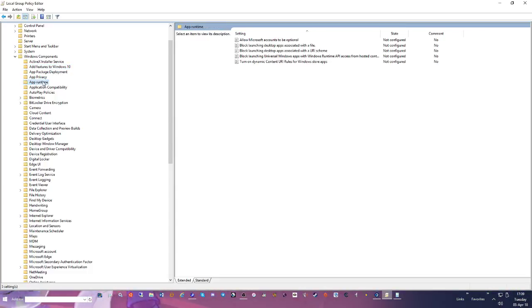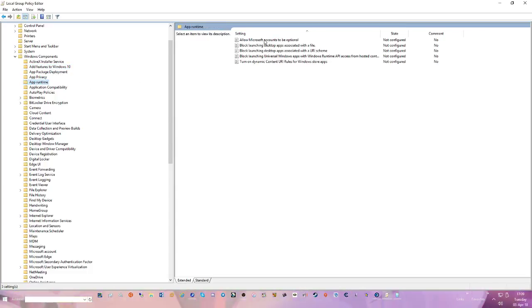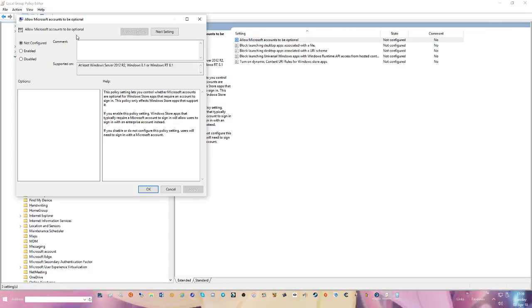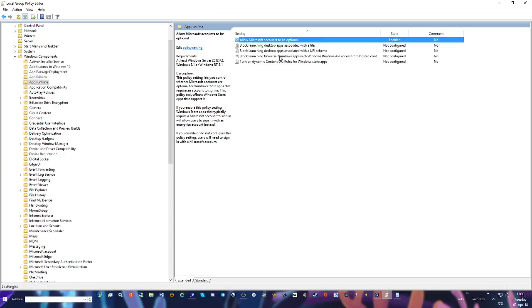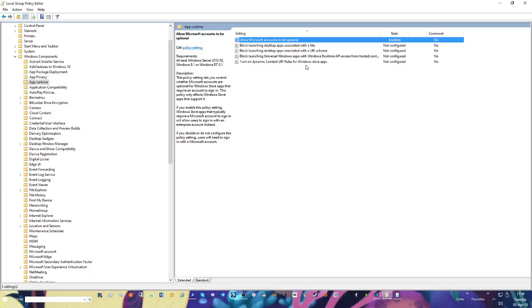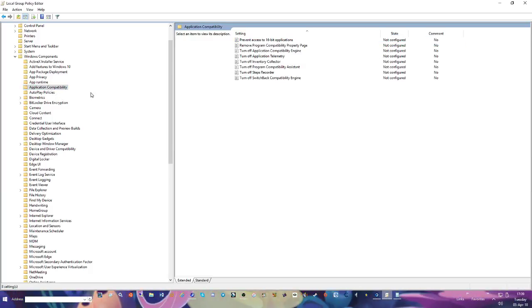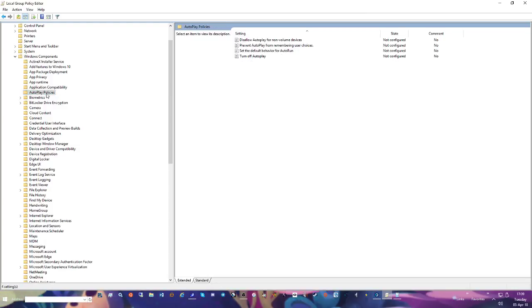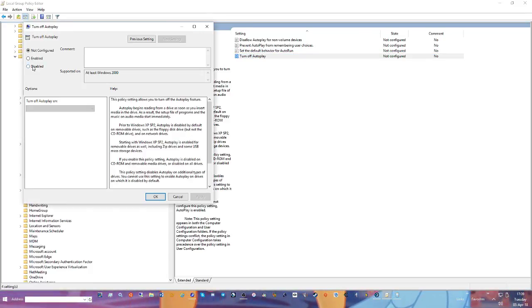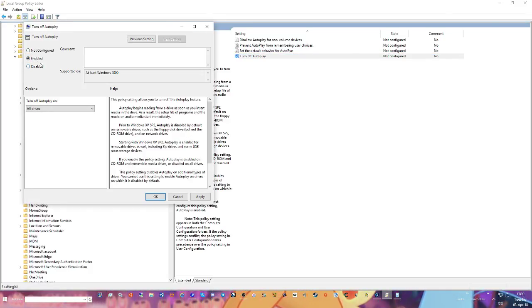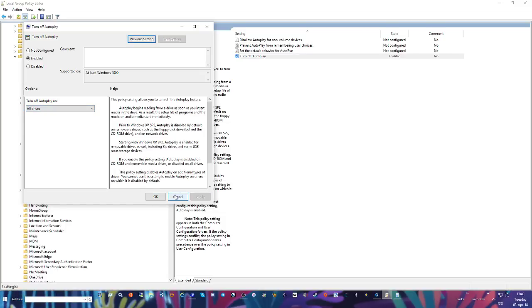The ones that we need... Allow Microsoft account to be optional. We'll enable that. I personally like turning autoplay off on all drives, so that you don't get that stupid pop-up that's saying, what would you like to do with this?